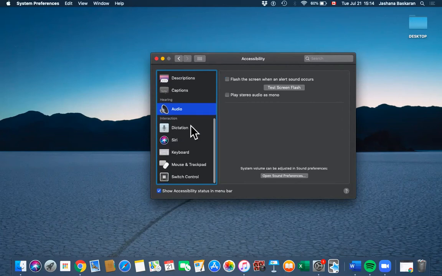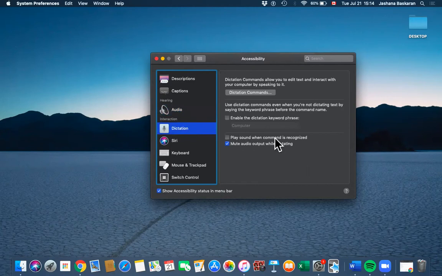Interaction settings. So there's dictation, Siri, keyboard, mouse, and trackpad. Dictation lets you type text by saying it out loud. You can change the commanding phrase that tells your computer to type what you say. This is very useful when you're writing a book or a letter, for example, or an email.